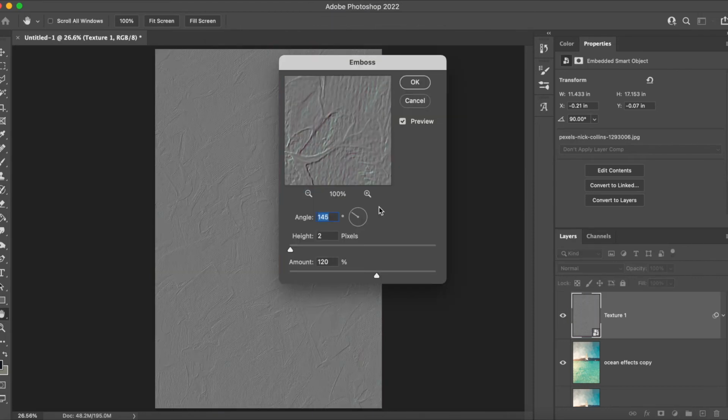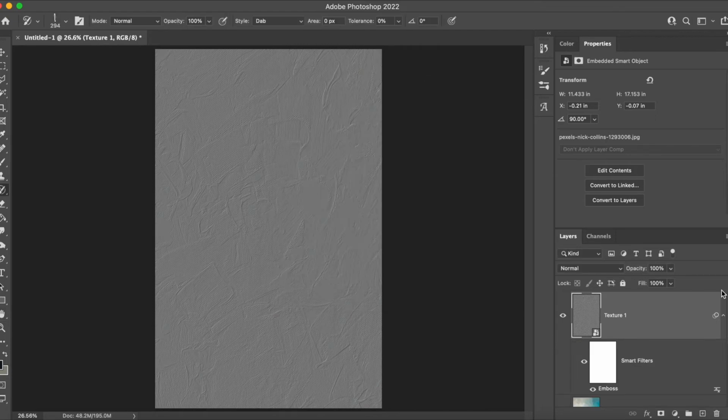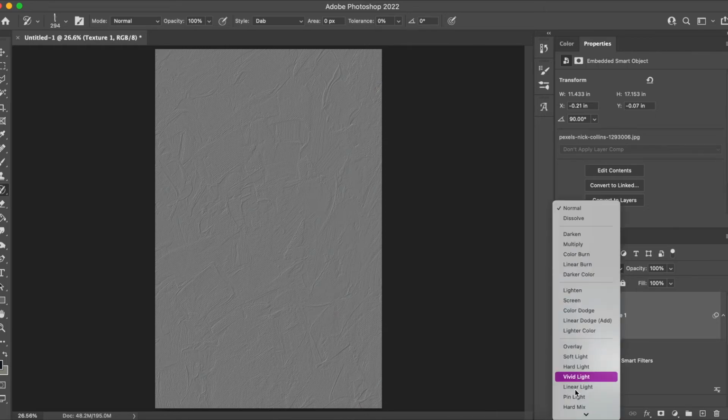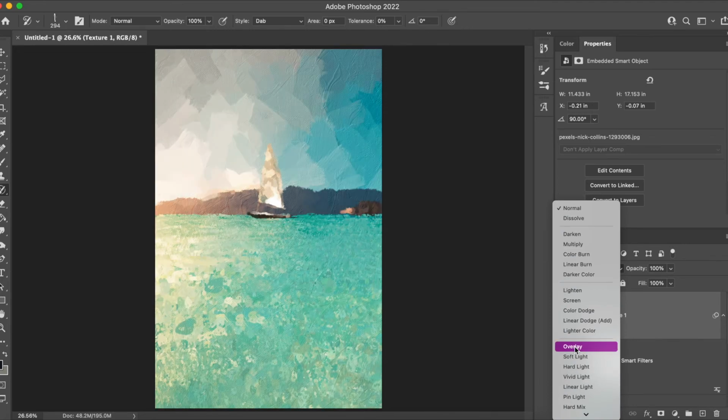That's going to open up this window and you're going to set the angle to 145, the height to 2, and the amount to 120%. And just click OK. That'll apply the filter to your layer. Now we're going to change it to Overlay so that it'll mix with our painting underneath.